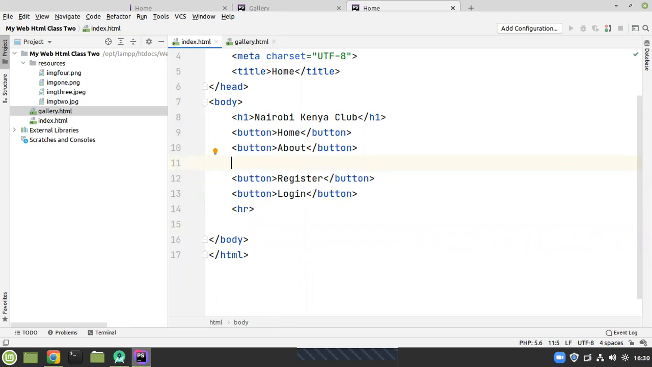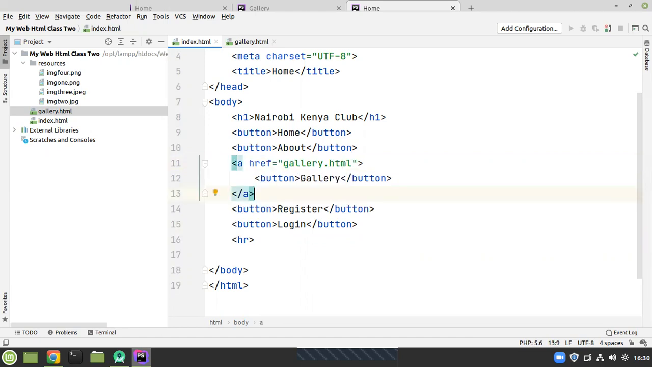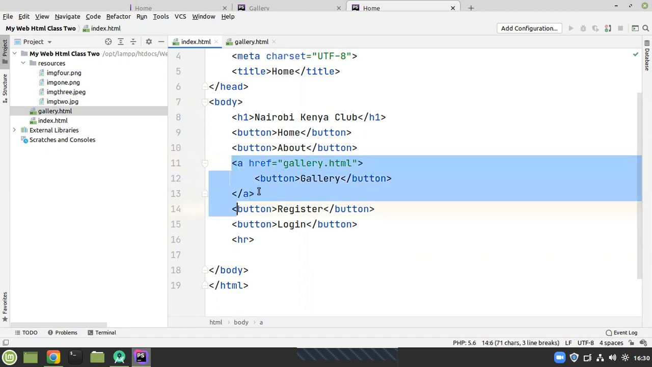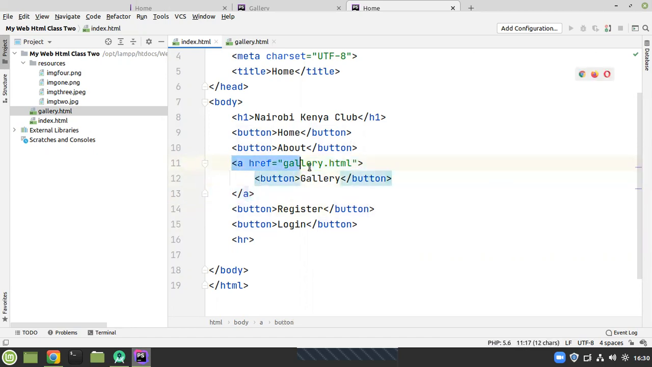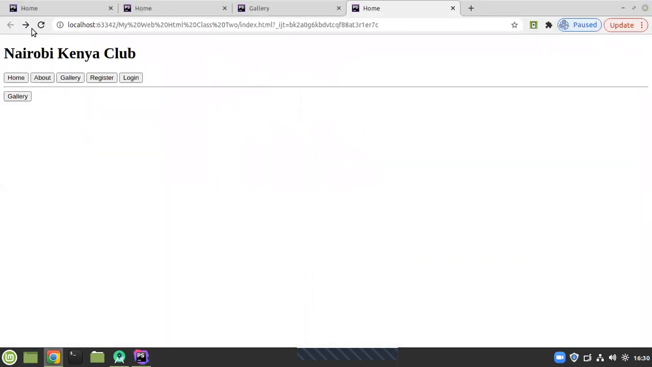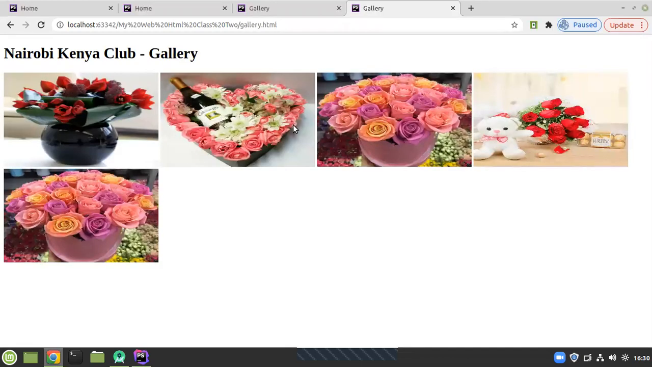Right here and paste back. And paste there that anchor tag that has a button inside it. So right now, I have an anchor tag opening there, an anchor tag closing there, and then there's a button in between. If I refresh, you see, I have a gallery.html file, a gallery button, which if I click on right now, voila, it is taking me to the gallery page. Did you notice that?